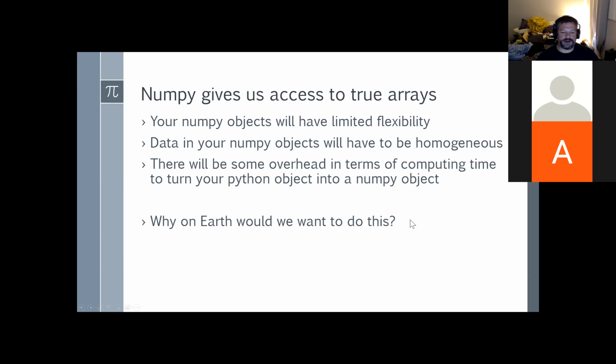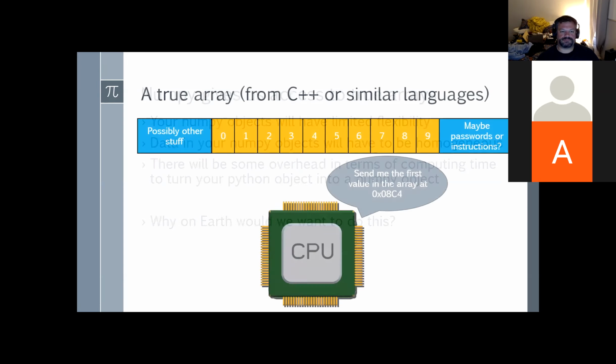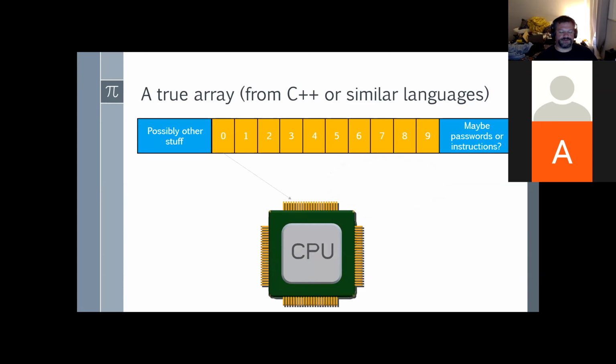So the question comes up, why on earth would we want to do this? And it turns out that if you take a true array from C++ or one of those similar languages, stuff on a computer board doesn't happen instantly. It happens fast, but not completely instantly. So your CPU has to request values from memory. So if your CPU requests the first value from this array, the memory is going to return that value and send it off to the CPU.